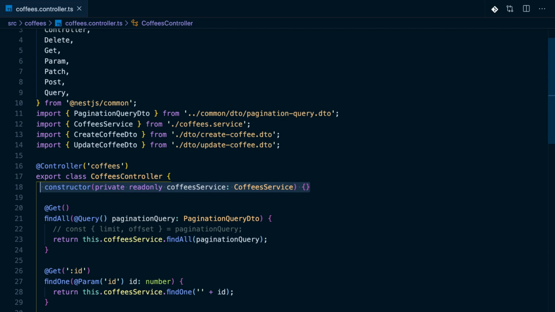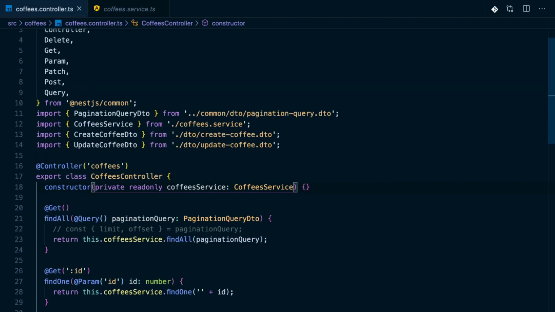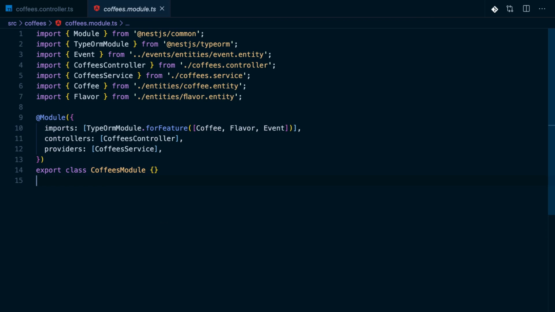First, in our coffee service, the Injectable decorator declares a class that can be managed by the Nest container. This decorator marks the coffee service class as a provider. Second, if we jump over to our coffees controller, we can see we are requesting the coffee service in our constructor. This request tells Nest to inject the provider into our controller class so that we may be able to utilize it. Lastly, Nest is aware that this class is also a provider because we've included it here in our coffees module, which registers this provider with the Nest inversion of control container.